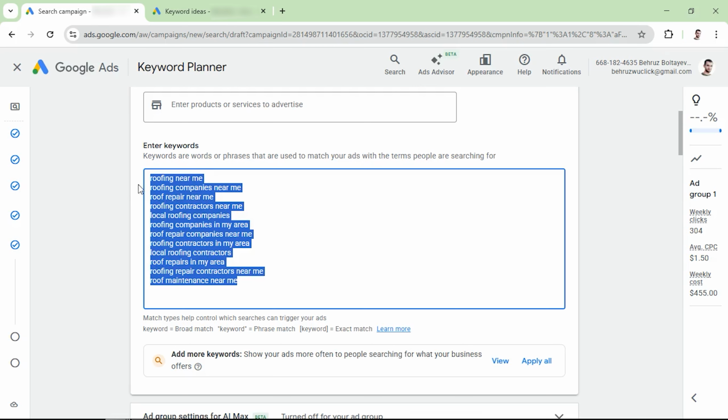As you can see, these are mostly generic roofing related keywords, and I haven't added emergency types of keywords or local specific keywords or commercial roofing. These are generic keywords. And for this ad group, we're gonna add generic keywords, and we're gonna create our ad copies making them relevant to these keywords.